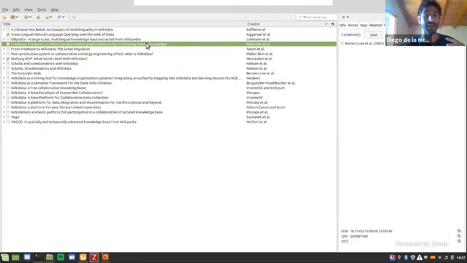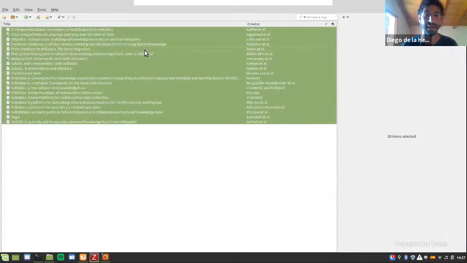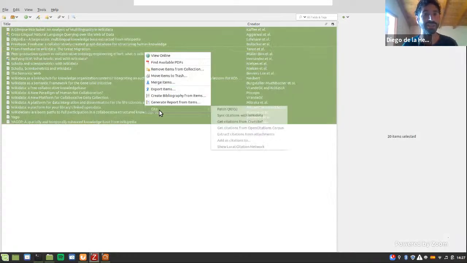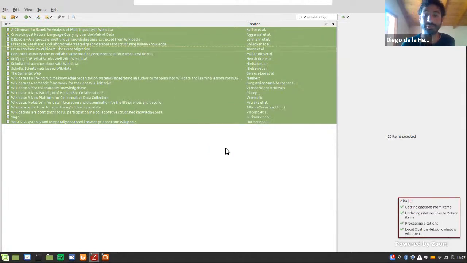Now that I have citations metadata in my library, I can select my items and I can go to the Cita submenu and click on Show Local Citation Network. This is going to show me a citation network for the items that I selected. It is going to show me how they relate to one another through citations. So I click on it.